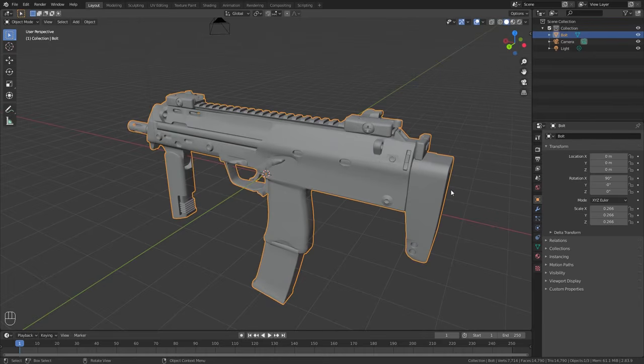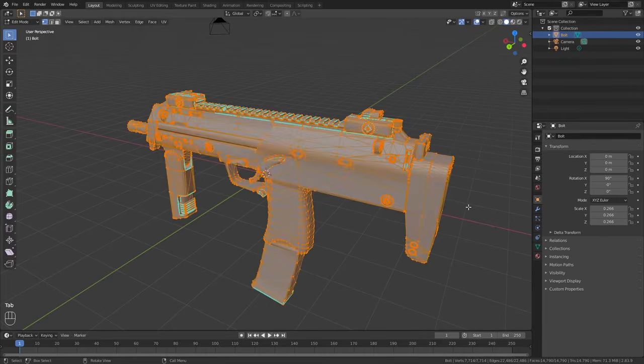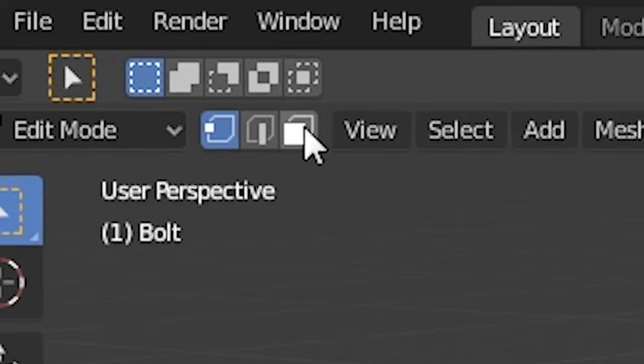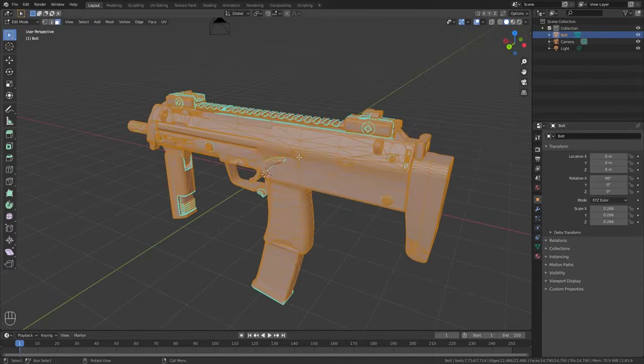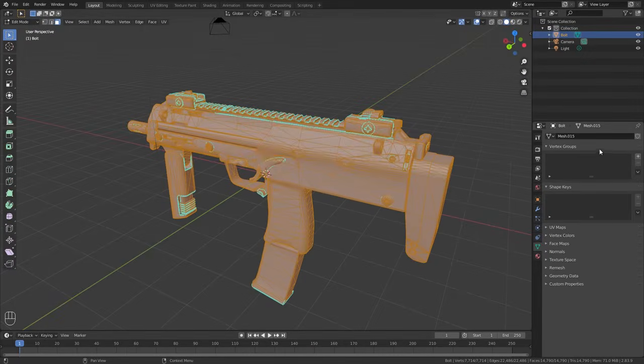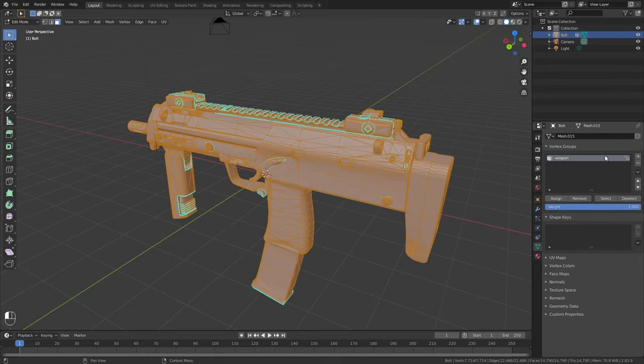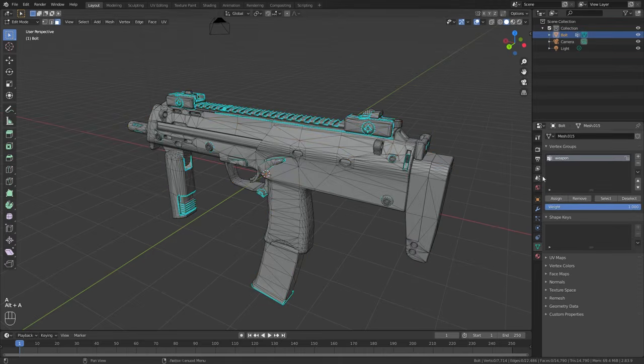First, make sure the model is selected, and go into Edit mode by pressing Tab. I like to use face selection, so I'll switch to that in the top left. Go to the Object Data tab, create a new vertex group, and name it Weapon. Make sure everything is selected, click Assign, then deselect everything. Press L while hovering over the model to start selecting parts, then assign them to their own vertex groups.